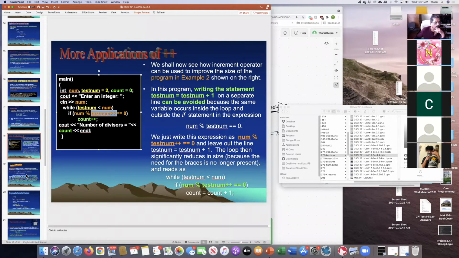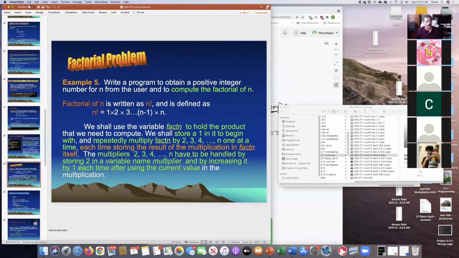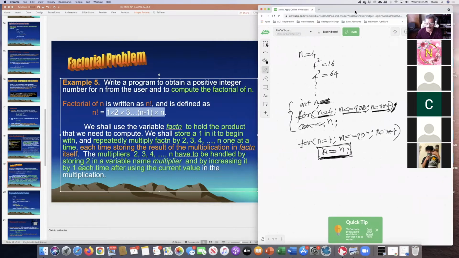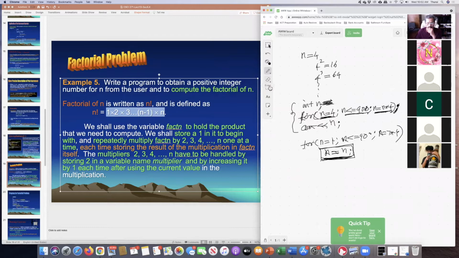Okay, so moving on to the factorial problem. Write a program to obtain a positive integer from the user and find the factorial of it. The factorial is written as n factorial. This is the notation in math for factorial n. It means multiply all the numbers from 1 all the way to the given number. The product will be the factorial. So we want to write a program that will find the factorial of any number given by the user. So we're going to get a number from the user and find the factorial of it.